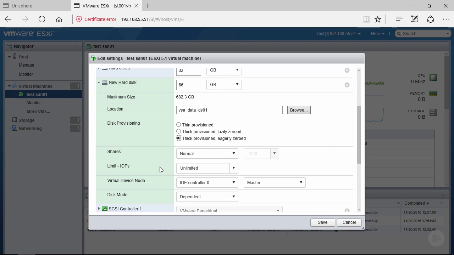We could also limit the IOPS that this particular hard disk was capable of. We're not going to change this today, but if you wanted to, you could change the values here to limit or control the IOPS that that particular hard disk could provide.